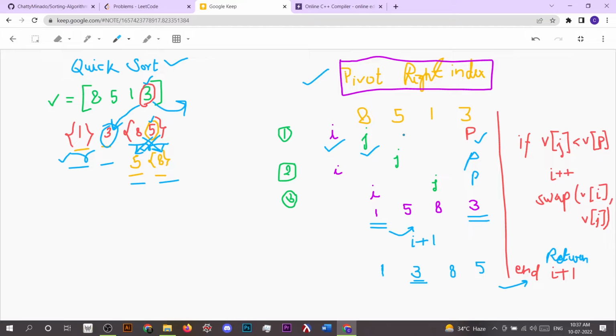Now the value at index J is 5 and the value at index P is 3, and 5 is greater than 3, so we simply increase our counter J. Now once we reach here, at J the value is 1 and at P the value is 3. The value at J is less than the value at P. So we first increment our counter, that is, I comes here. Now we swap the values at I and J. After swapping, we got 1 here, 8 goes here, and then 5 and 3 are as they were. Now we cannot move J further because the pivot element has already been reached.